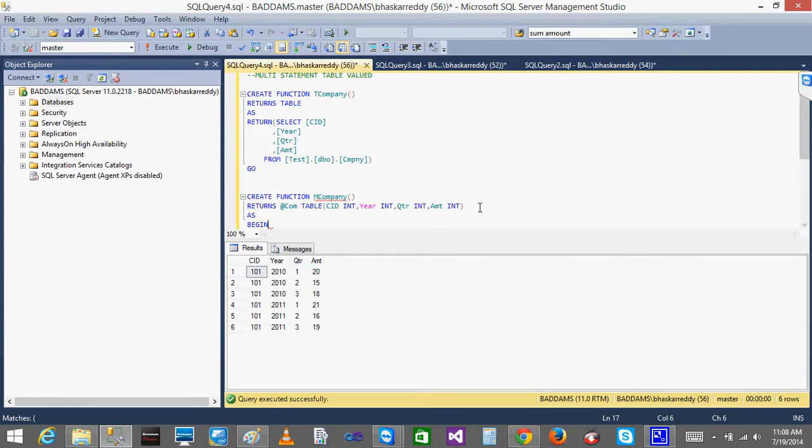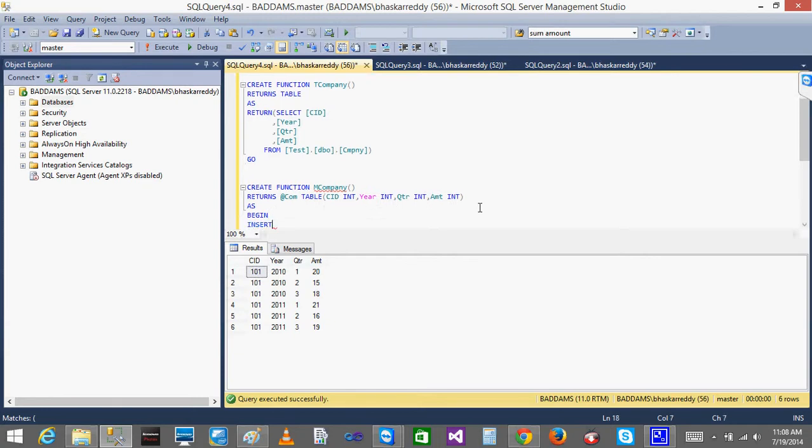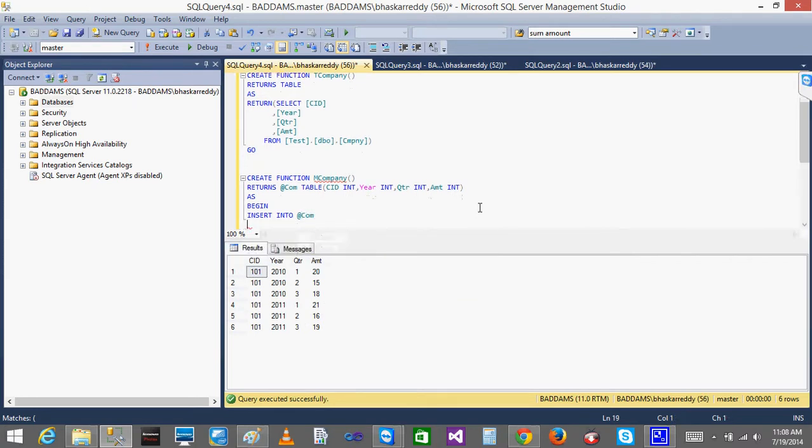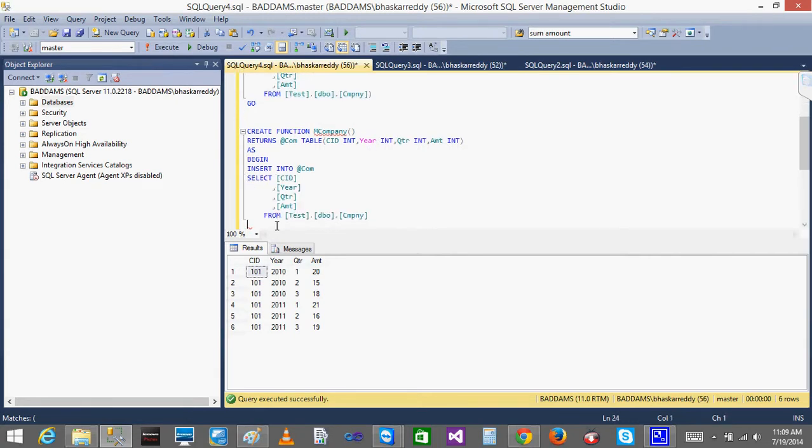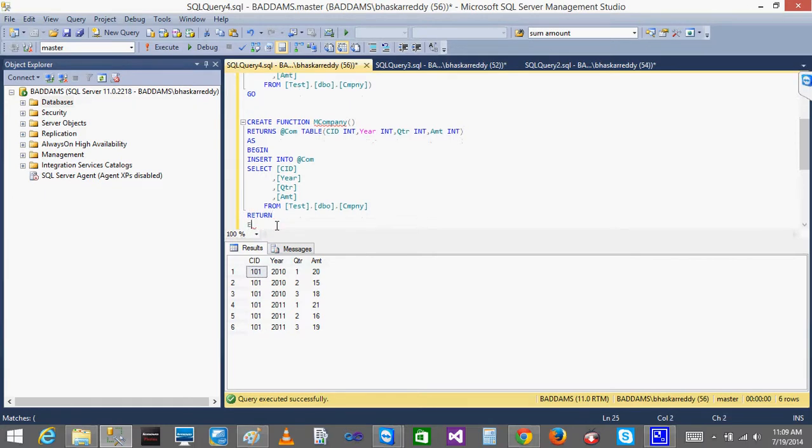Okay, after using the begin, whatever I want I can write here. I'll insert the values, insert into the temp table @com, and I'll write select star from this query. Whatever I got, I'll do the select star from. When I do, automatically that will be inserted, right? Done. After this, here I'll write return, and after this I'll write end.